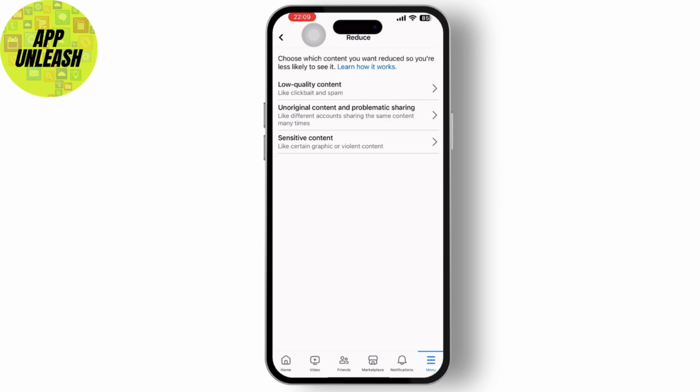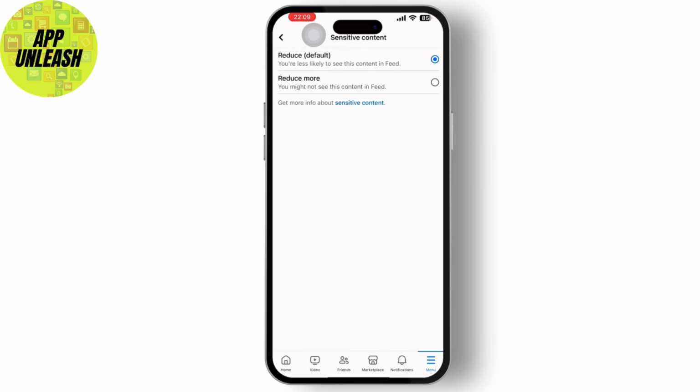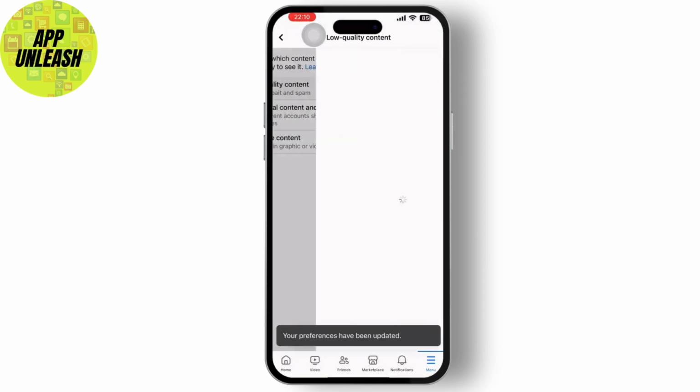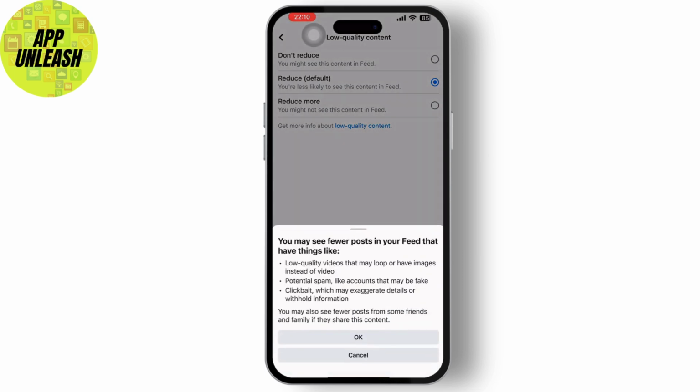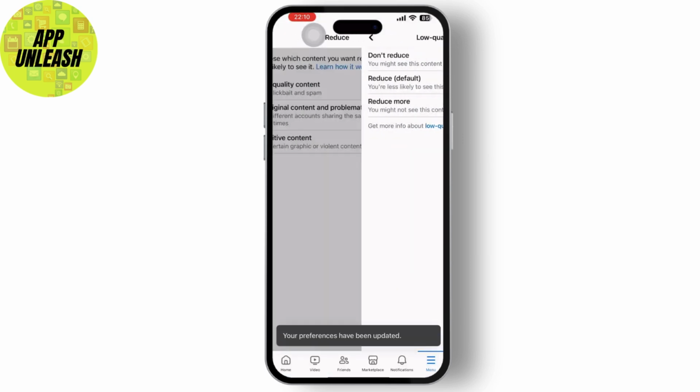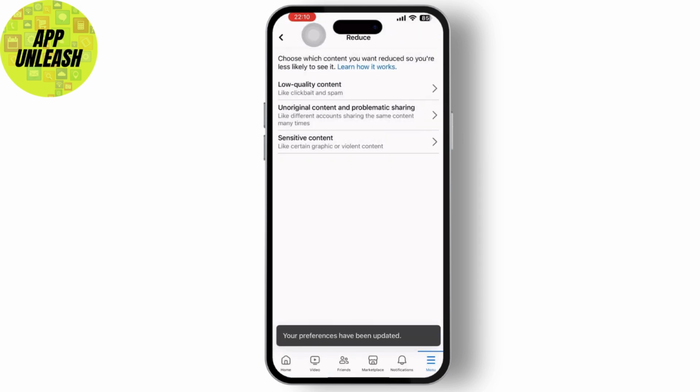Now in Reduce, tap on Sensitive Content and tap on the Reduce More option available there. By this you can see fewer posts like this. Now all you have to do is go back again and do the same with the two other features available there.